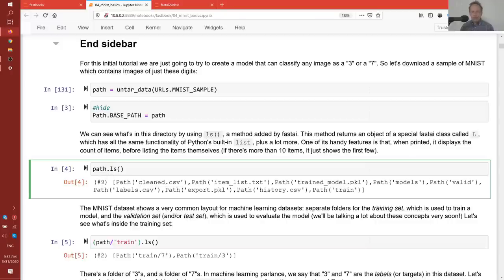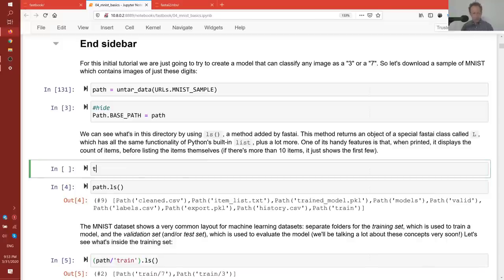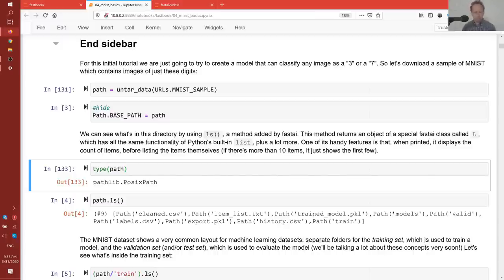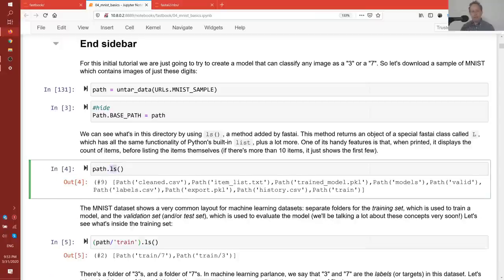Let's see what kind of type path is. It's a pathlib Path object. Pathlib is part of the Python standard library. It's a really very nice library, but it doesn't actually have ls. Where there are libraries that we find super helpful, but they don't have exactly the things we want, we liberally add the things we want to them. So we add ls.